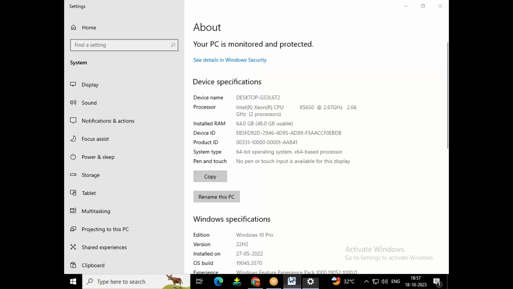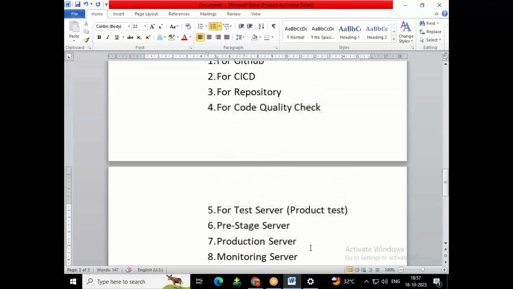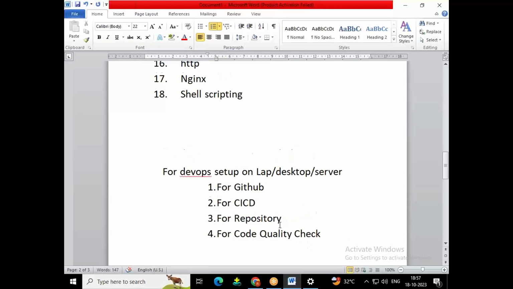For some environments, if you want to set up Kubernetes, the Kubernetes cluster controller should have minimum 2 processors. Then only we can set up that Kubernetes controller. 2 GB RAM and 2 core processors are mandatory. Like that, there are some system requirements. Based on that, we need to set up. Okay, now we are starting.